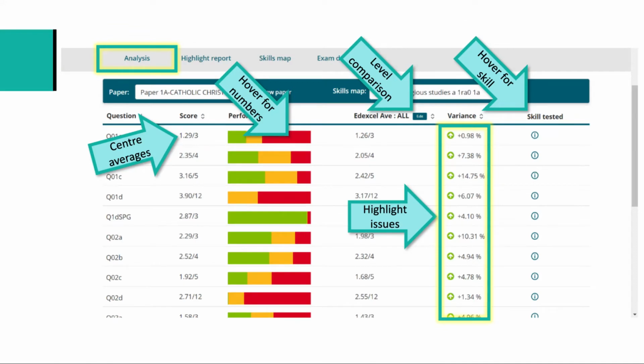Now it's opening up information about this paper 1A for Catholic Christianity, and you can see we've got a breakdown of questions on the left hand side, so 1A all the way through to the end of the questions there. For each of the questions there, you can see it gives us a centre average for that question. So in the case of question 1A there, we can see it just covered by the arrow there, but we're getting an average of 1.29 out of a potential highest mark of 3.